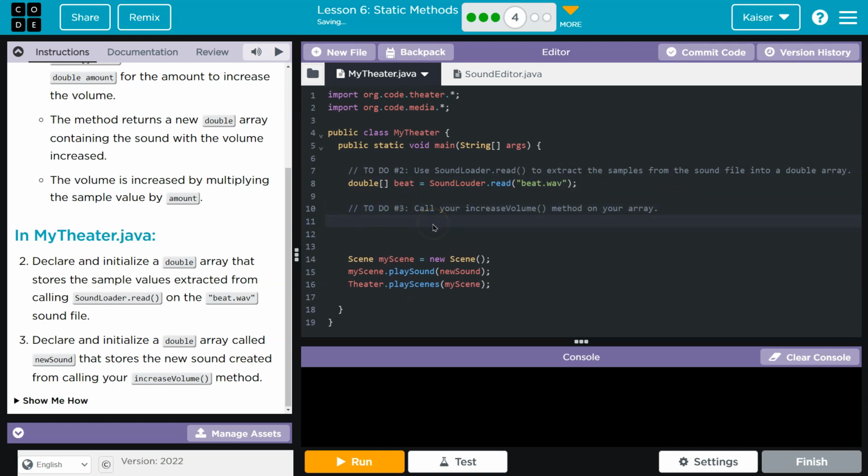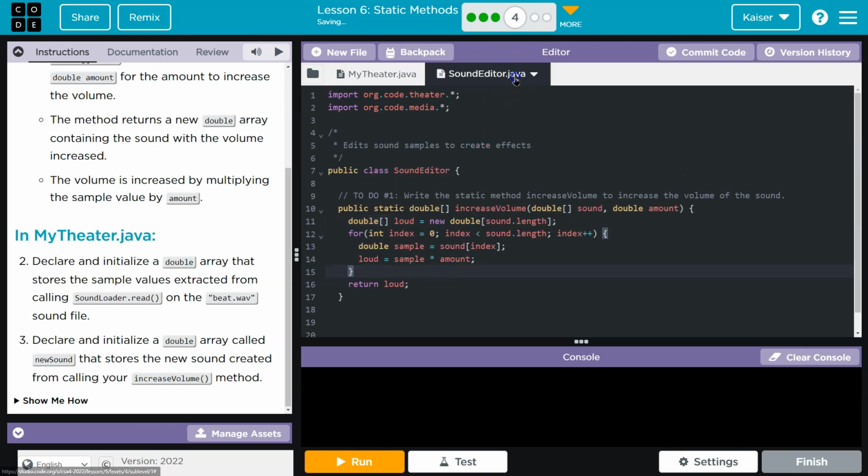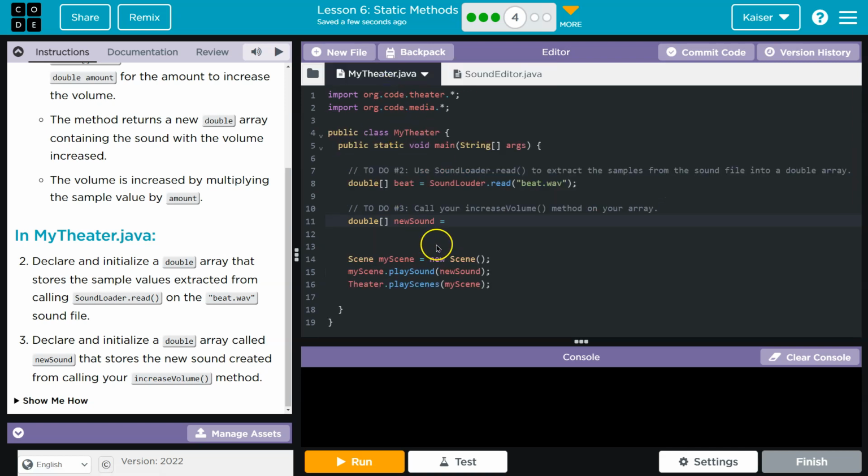Okay, now I need to call our method, and our method, keep in mind, returns an array called new sound. So I declare a double array equal to new sound. And what am I going to assign that? Well, now I can call sound editor. And what's our static method that I can call directly? Increases volume.